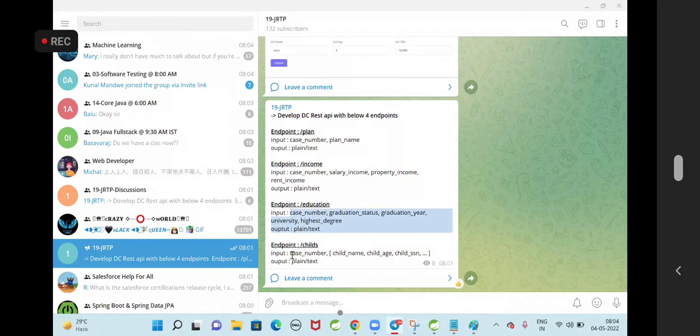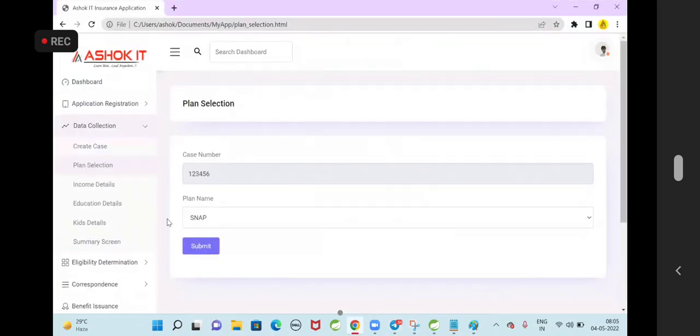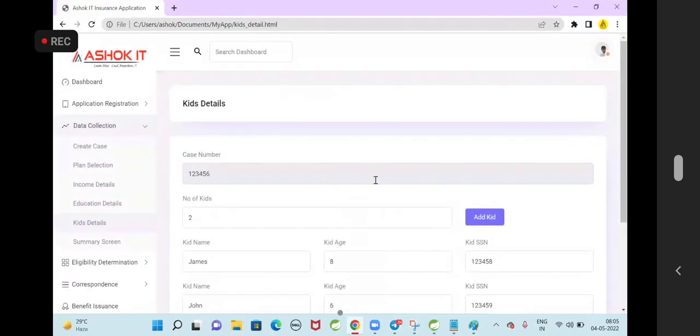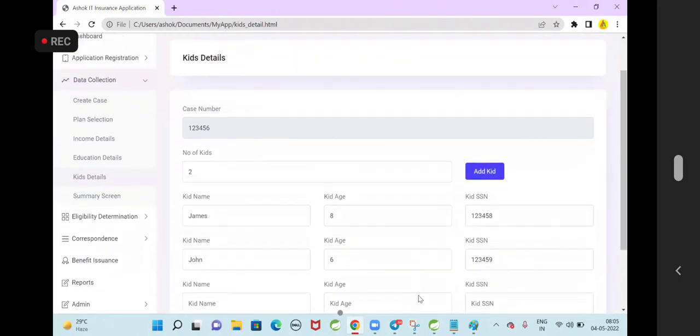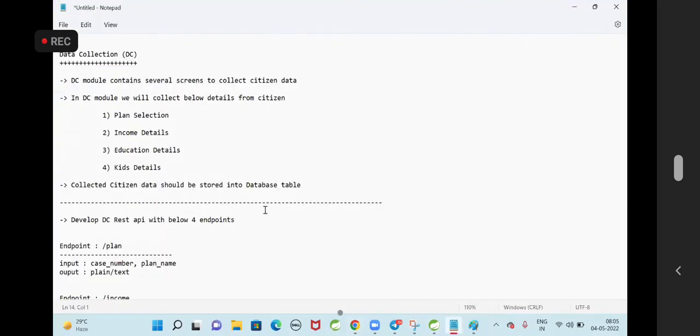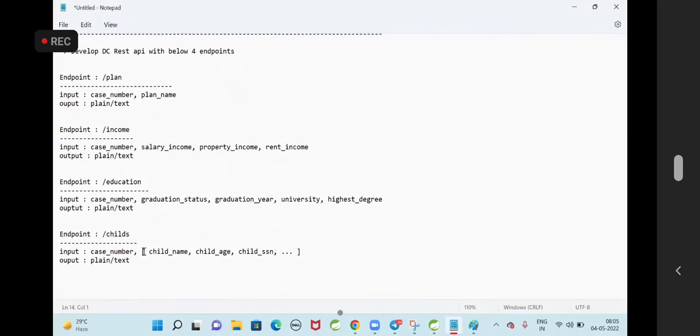Here you guys need to apply some logic. See here, is it straightforward child data or can one request have multiple childs also? I have given an array. Why? Because one citizen can have multiple childs also. In the UI, there is an option to add the kid. 3 kids I can add, 2 kids I can add, 1 kid also I can add. That's why I have given this input type, kids data, where childs is the array type.